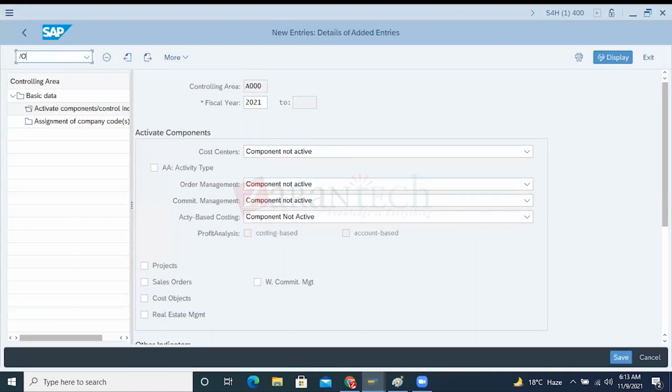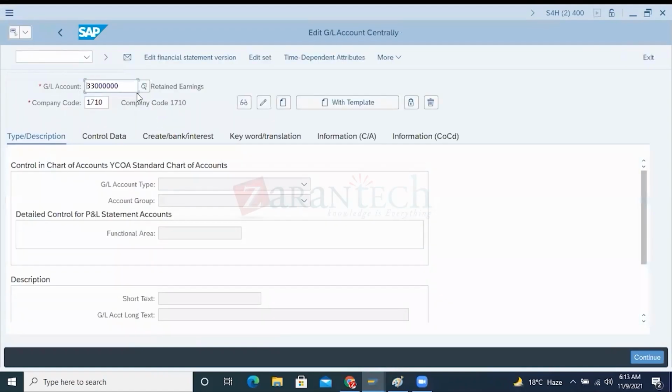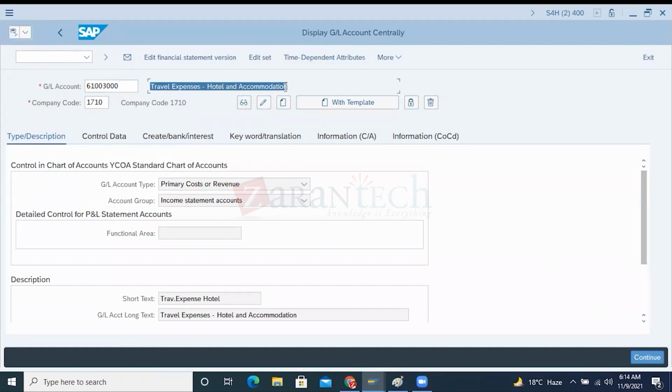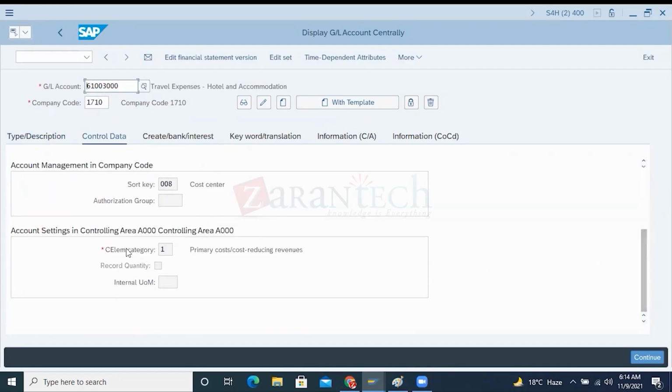If you go back to the account creation, if I take one primary cost element, for example, a travel expenses account, I'm taking this account number. This is called travel expenses for hotel and accommodation. I know it is an expense. It comes under primary cost. You can see we are selecting the GL account type as primary cost, and it comes under the income statement. I told you there are so many categories we provide while creating. Here you can see the cost element category is 1. So this is called the primary cost element.